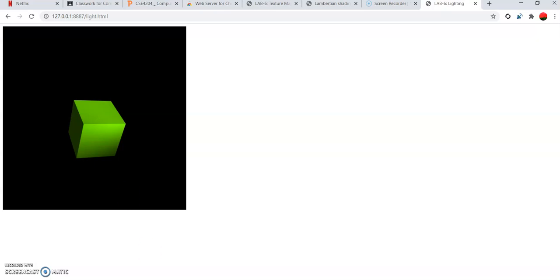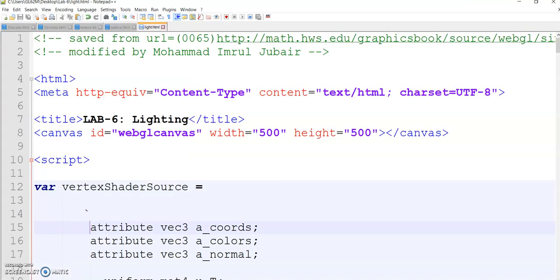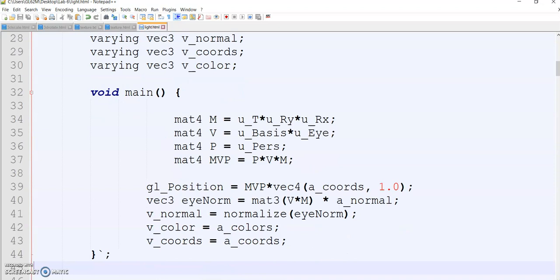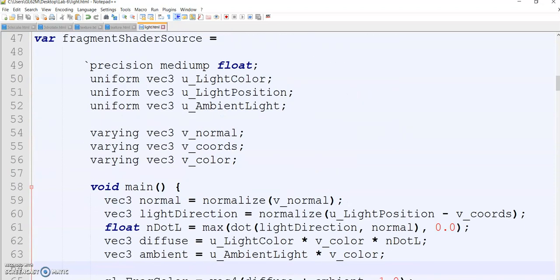Okay, so I might have skipped some things. For example, here I said I'm bringing in uniform light color and uniform light position. These things are obviously uniform things. So where have I defined them? I had to define them in my code, right? So you have to keep these in mind and see these things.